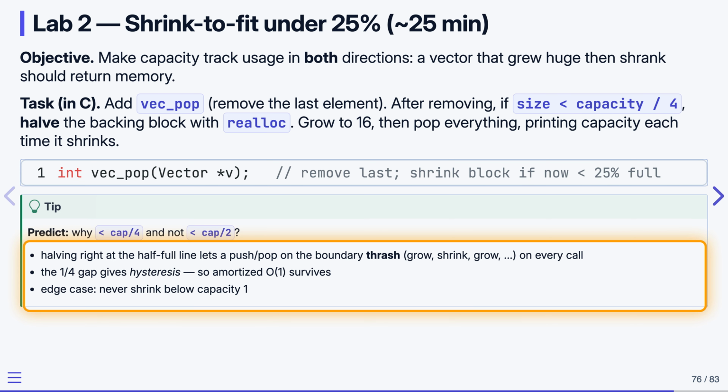If you are right at the half full line, a push then a pop on that line makes the block grow, then shrink, on every call. The 1/4 gap gives you a safe margin, so the average cost stays O(1), and never shrink below capacity 1.